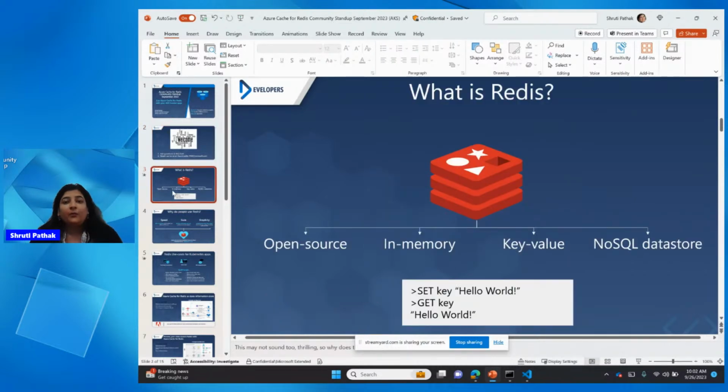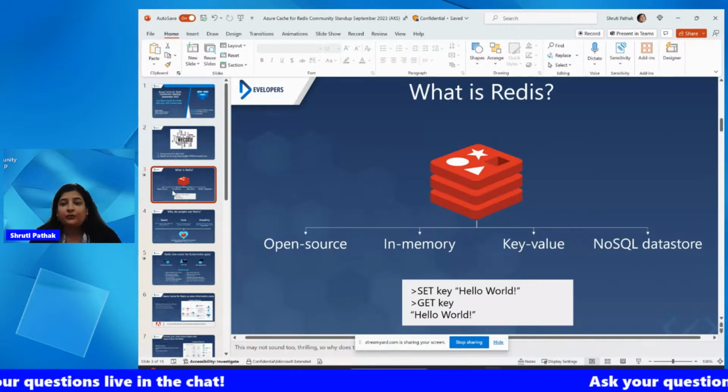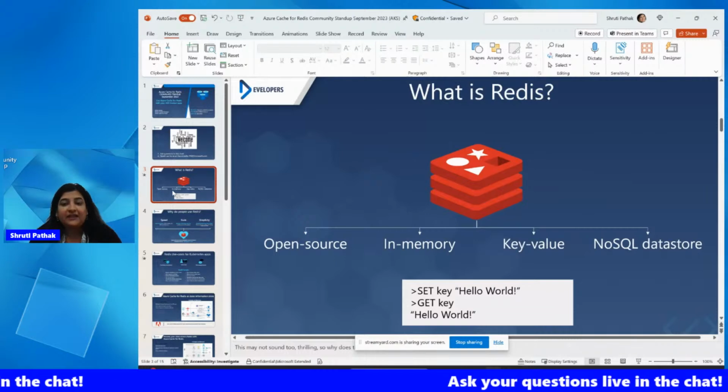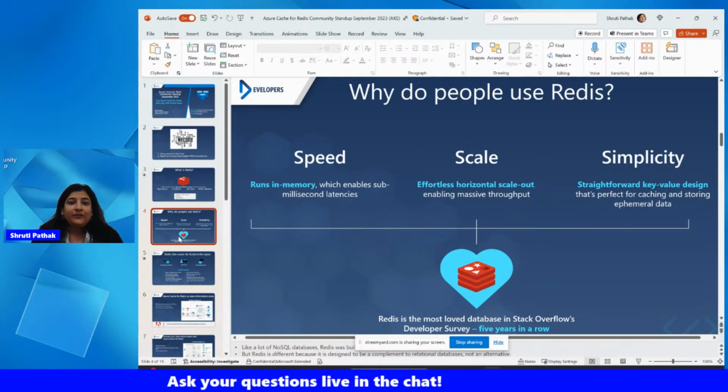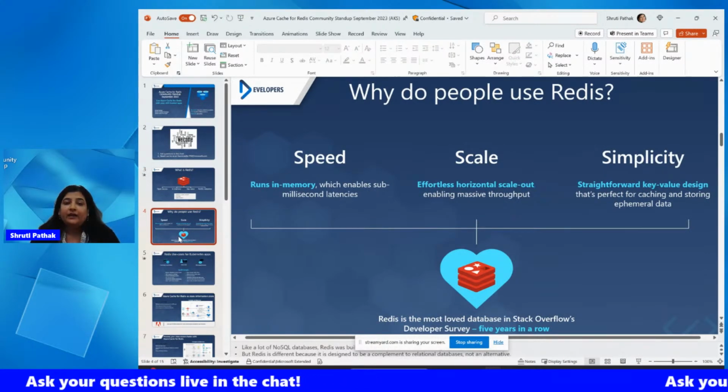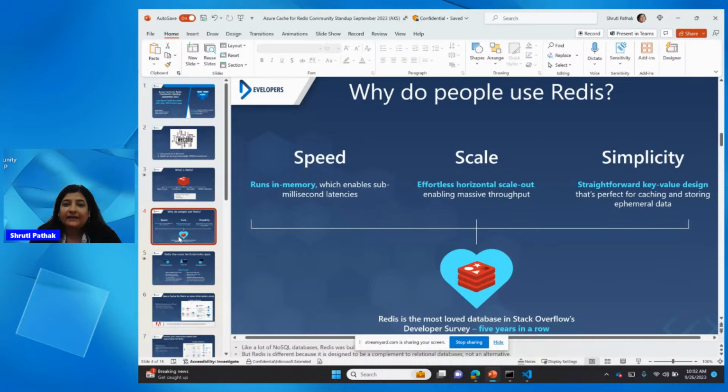So quick recap, what is Redis? Redis is an open source in-memory key value NoSQL data store which allows you to do very simple set key value and get key value commands. Because it's in memory, it can give you sub-millisecond latency and can effortlessly scale out and provide massive throughput. The key value design is super simple, it has been popular for a very long time, and it's perfect for caching and storing ephemeral data.